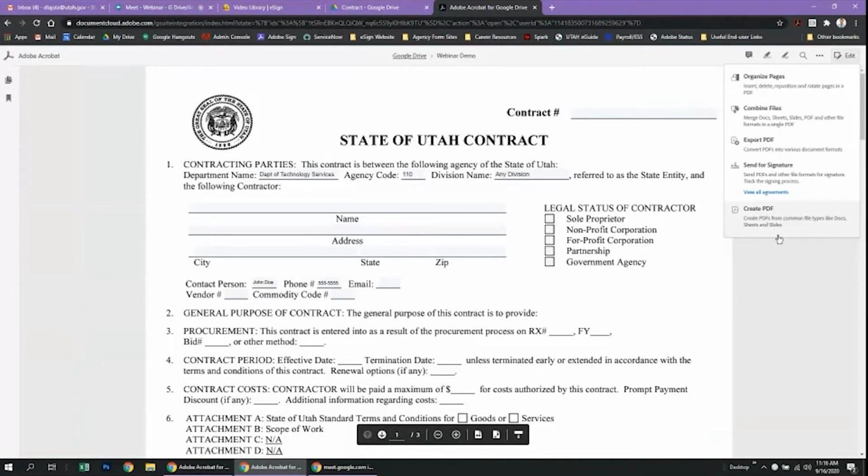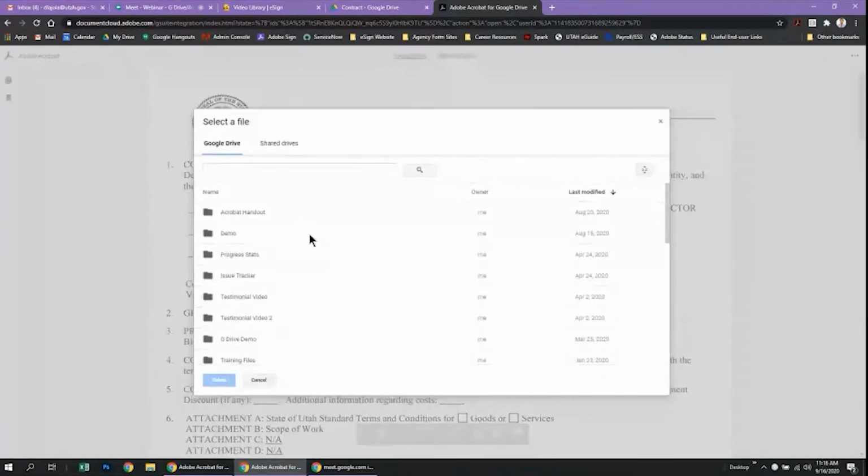And lastly, you have the Create PDF option, which allows you to create PDFs from your personal Google Drive or a shared drive that you have access to. And it's pretty much the same process as you saw earlier, where you would enter the file name and it will save into a folder on your Google Drive.